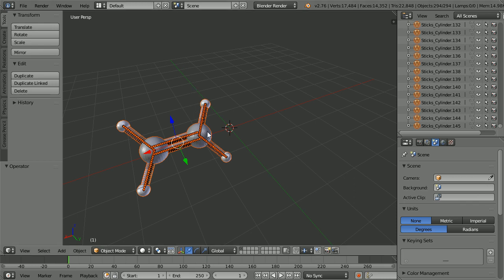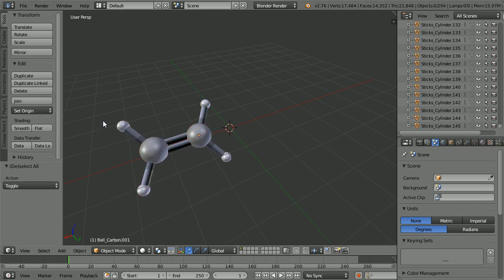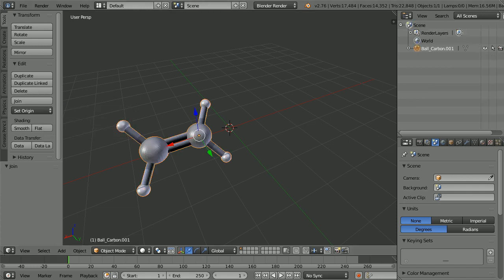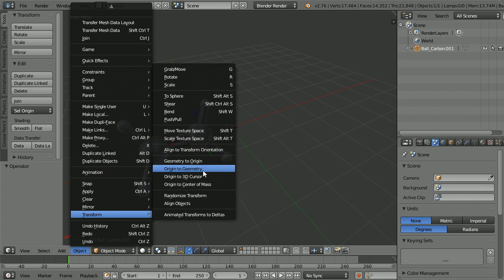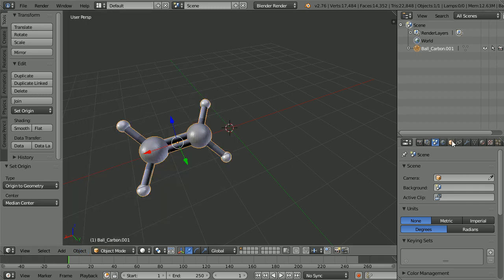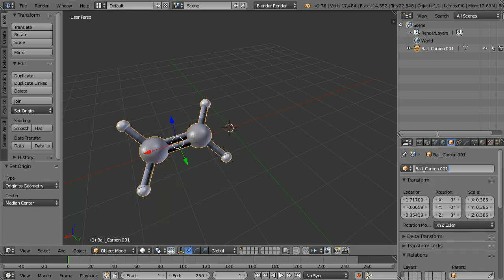Select one of the carbon atoms, press A twice to select all, and click Join. In the Object menu, transform Origin to Geometry. Click the Object Properties button and give the model a meaningful name, Ethene, and set the X, Y, and Z locations to 0.